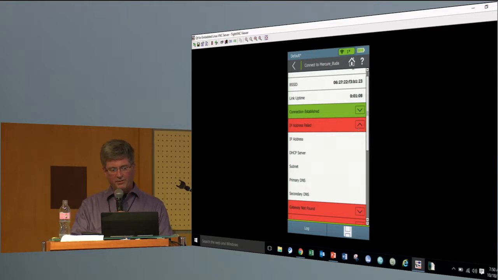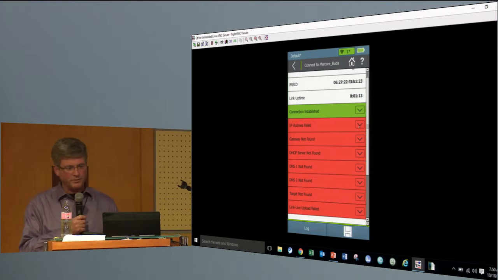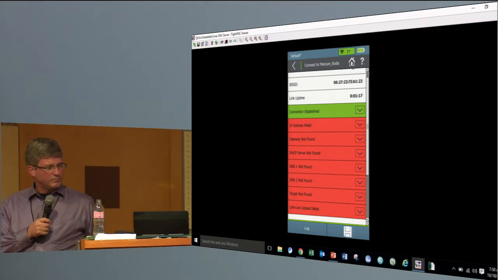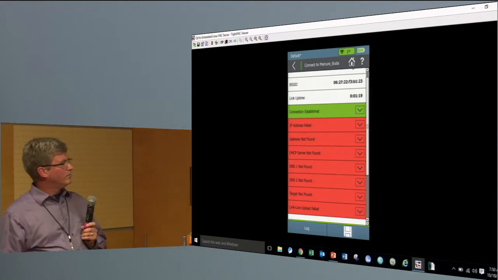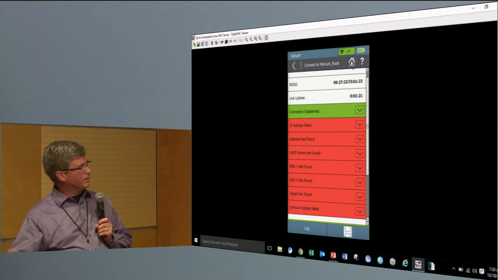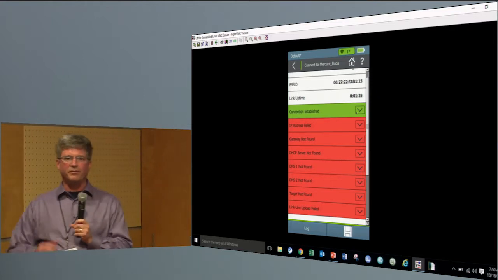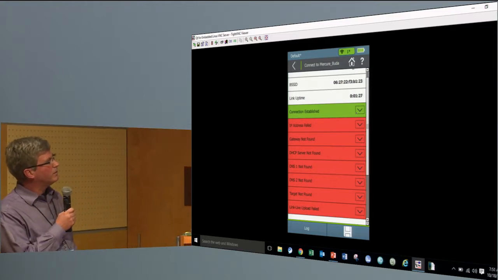Okay, so we failed right here. We were able to connect, but we failed to get an IP address on this one. So here is where you would basically, at that point, go into and look at the DHCP service to see if there's something going on there.